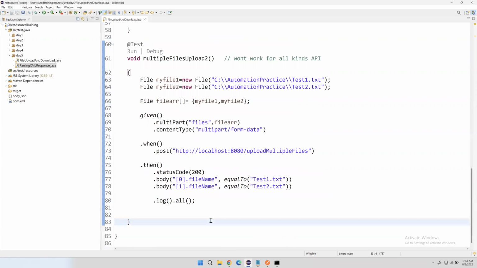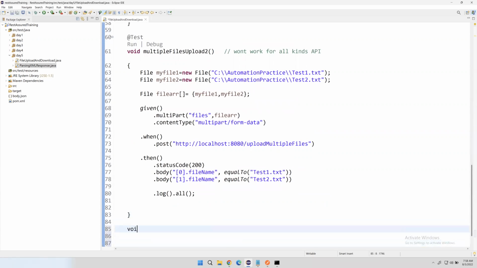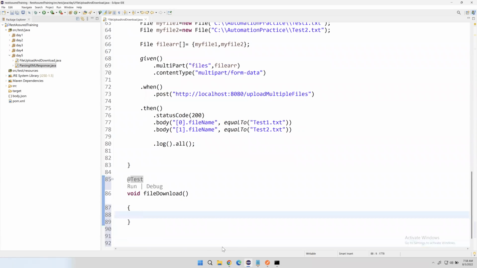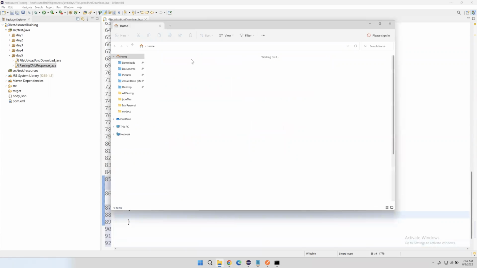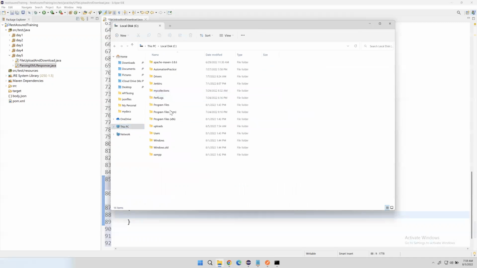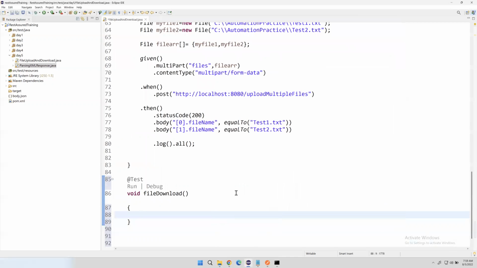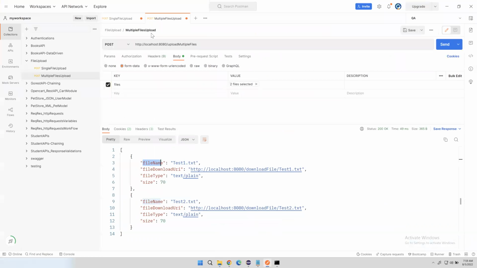But if you want to test file download also, we can test. Suppose, let's say void file download. So if you want to test whether the file is successfully downloaded or not, simply what you can do is, as soon as you upload it, that file is present in this location actually. If I just go to C drive, uploads, here the file is present. As soon as you upload it, the file is present here. Now we can check the file is successfully uploaded or not. So how we can check it? We have to send one more request.